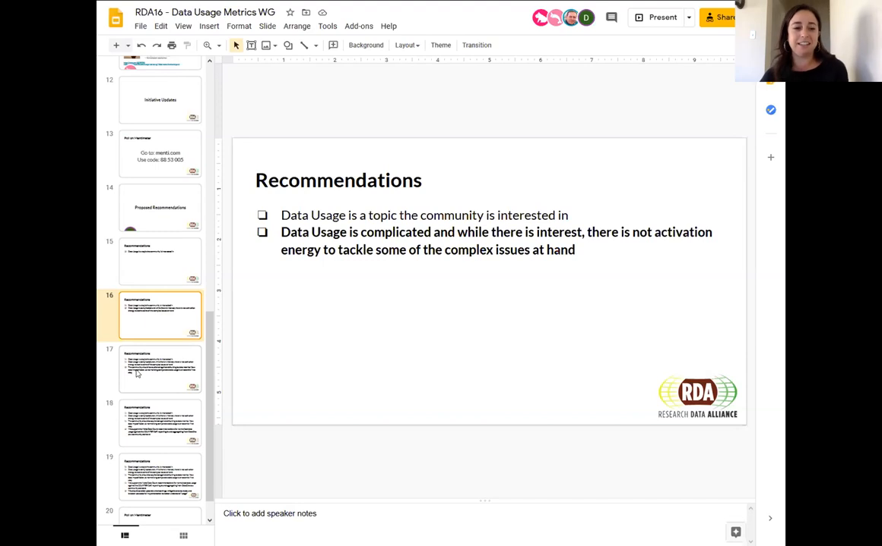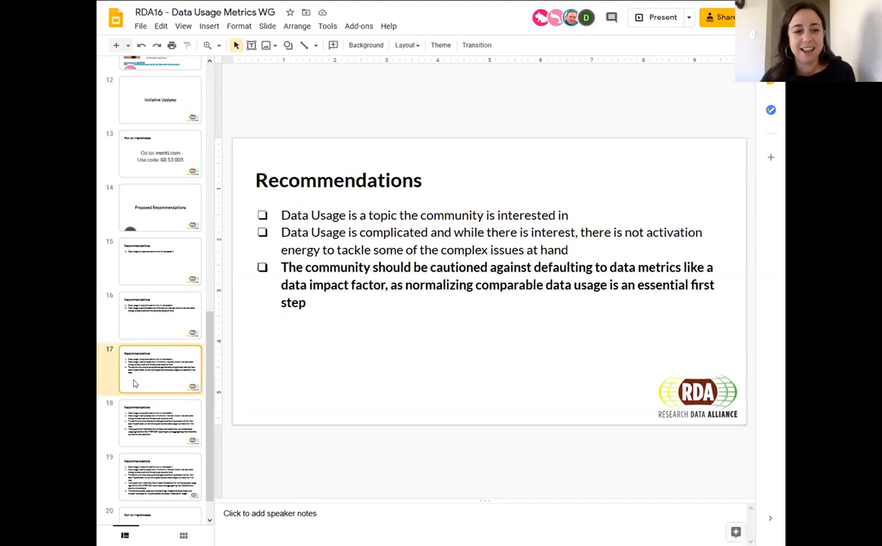Alrighty, so then the third thing we were thinking, next slide, Ian, is that one big takeaway in our recommendations should be that we should really caution against defaulting to data metrics, like a data impact factor. There were many presentations on this at RDA Botswana, and our recommendation would be that the first step is normalizing data usage so that it can start to be compared, but a big caution to the community of saying that we have data metrics right now. Does anyone want to discuss that?